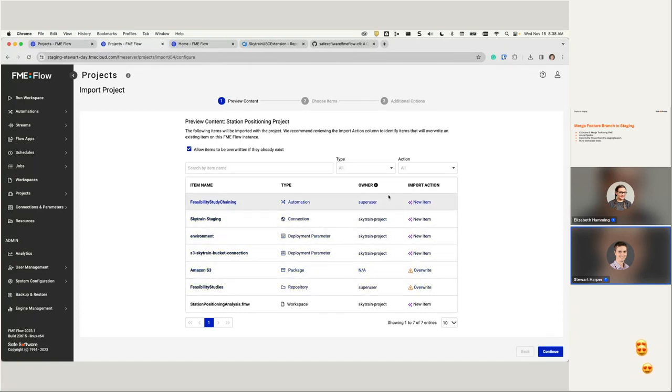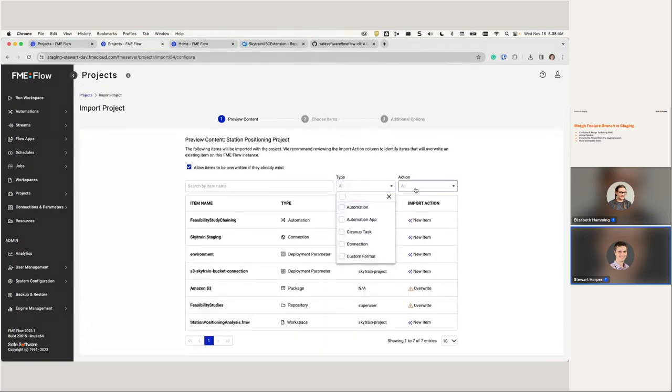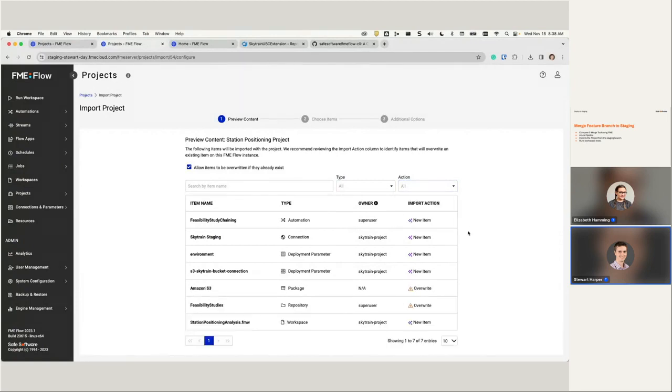And this screen in 2023.2 is also going to show you whether it's a dependency or a top level item, so you'll be able to clearly see whether it's a dependency or not. We can filter by type, we can filter by action as well. Obviously some projects have 2 things in them and others have 300. So we have pagination and we have search as well. We can control whether we include items that are going to be overwritten or just new items.